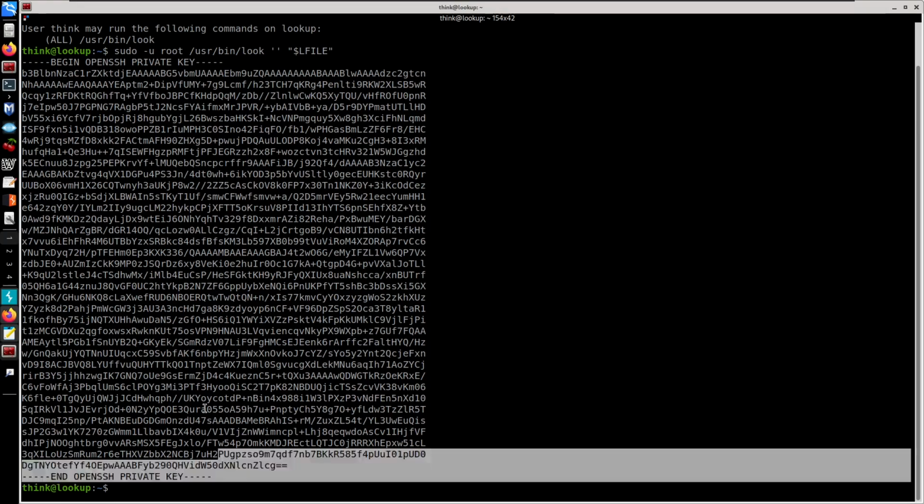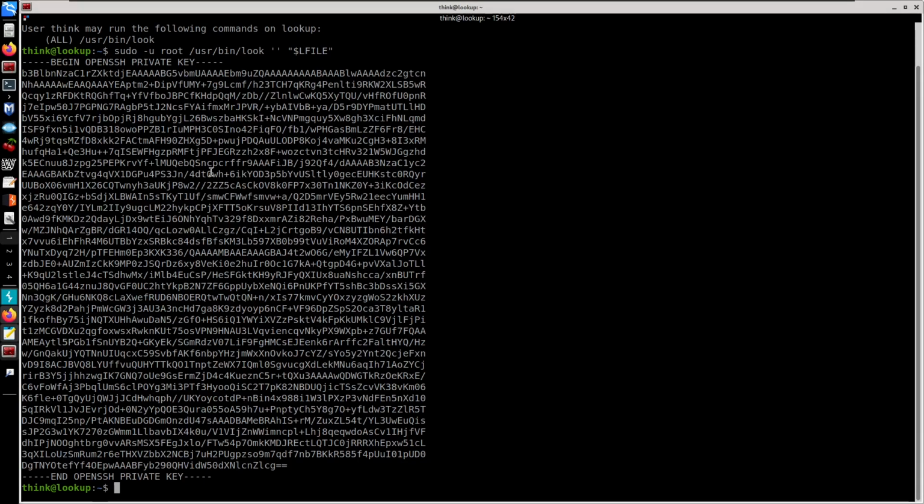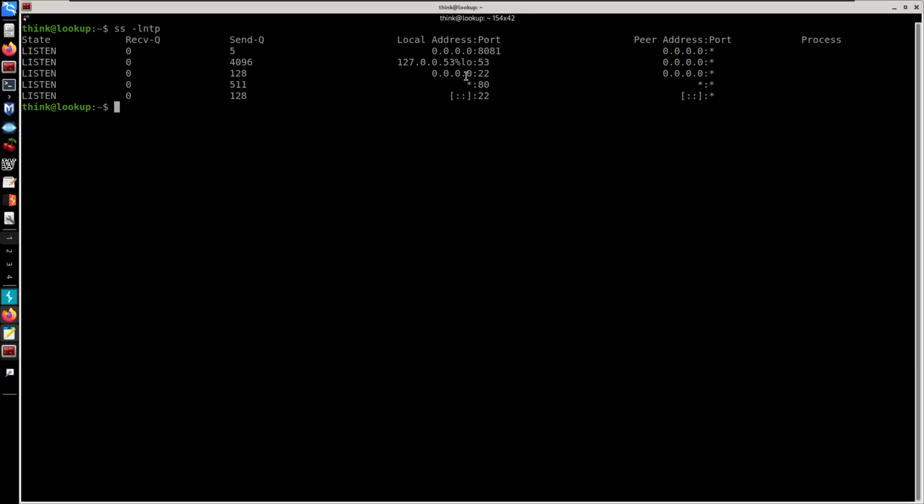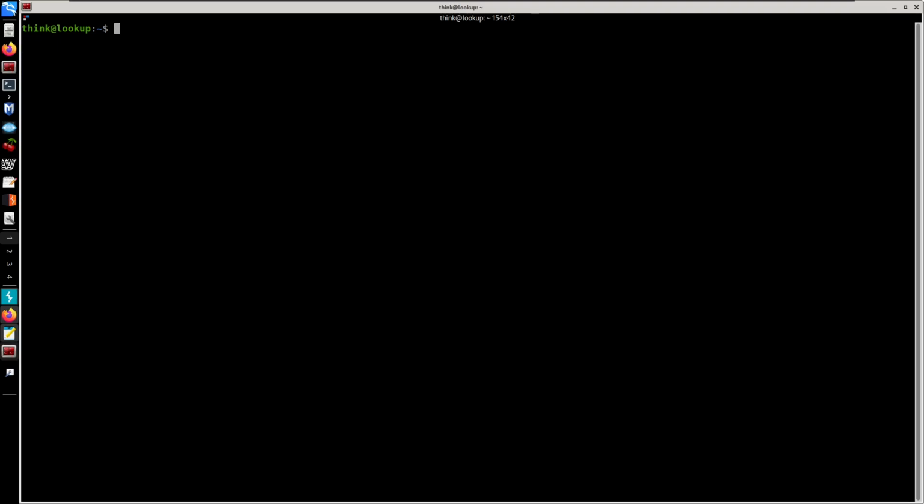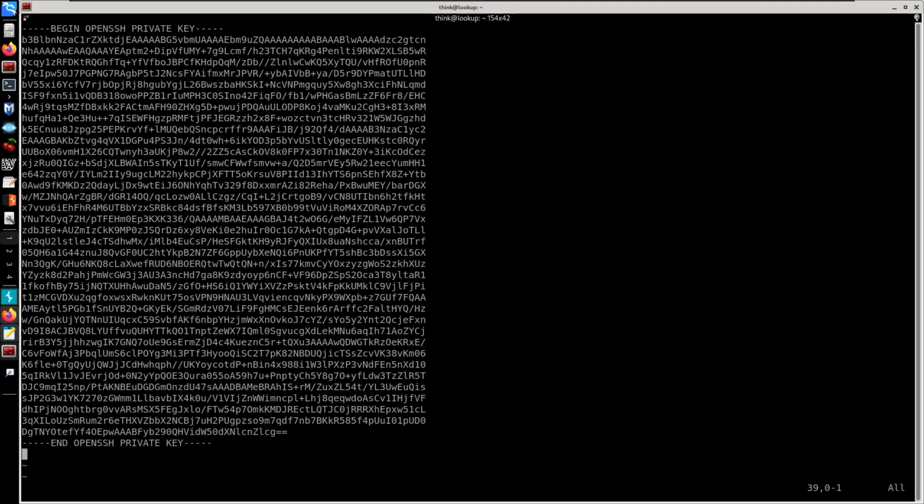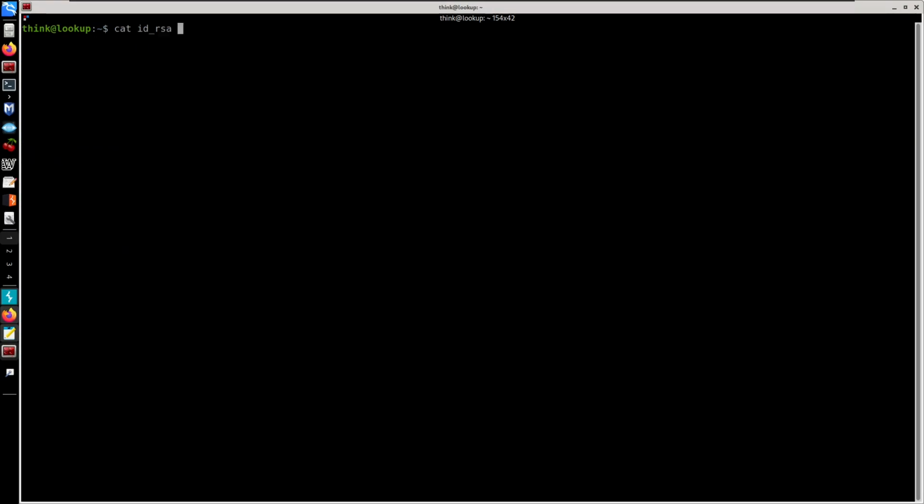Now we do have the private key for root. So anytime you do installation for SSH, we should have this open for port 22 locally. So we do have port 22 open locally. Let me put this into id_rsa. So we write quit, cat this id_rsa. We have the private key for root. So do ssh root@10.0.0.20. We'll do -i for id_rsa.